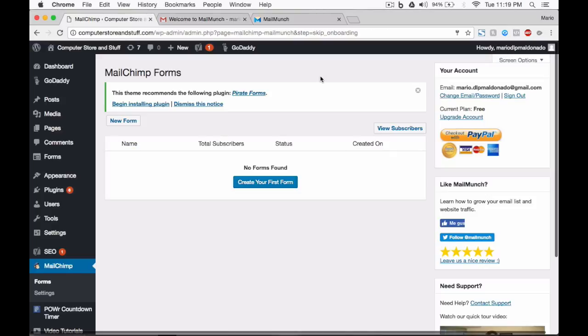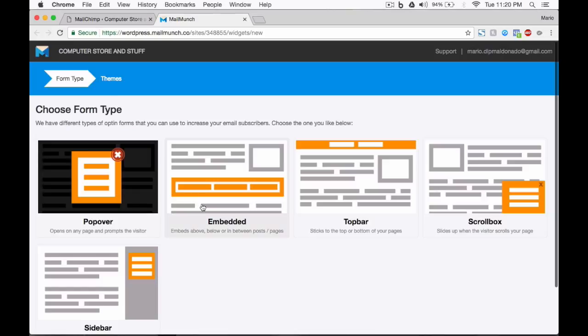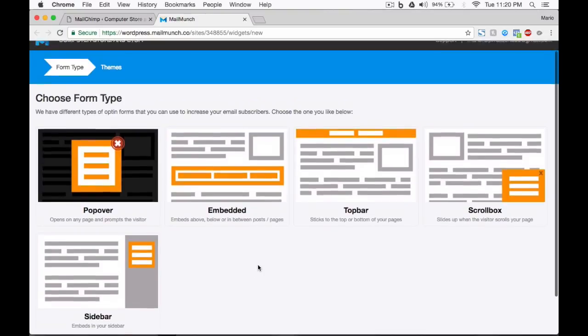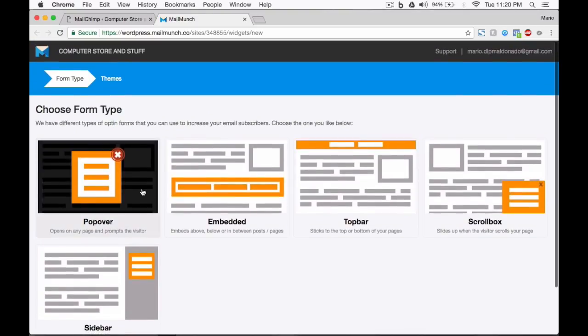MailMunch is a free service. There are some premium features that you can use, but you'll have to upgrade your account. Otherwise, it is free for unlimited time. Let's create your first form. There are several types of forms you can create. In this course, we'll learn how to create the popover form and the embedded form. Let's start with the popover.